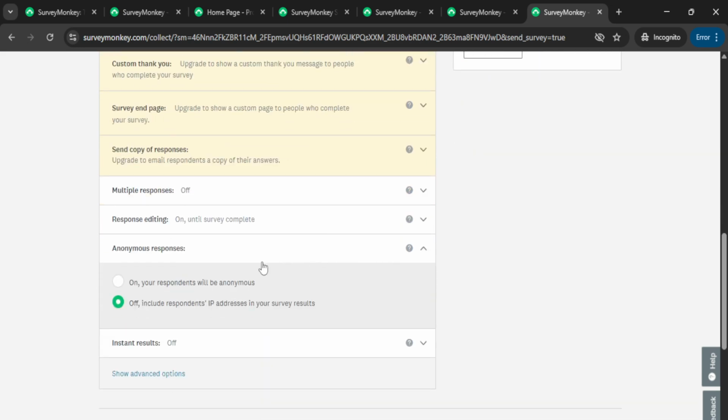Finally, when prompted with the option to turn anonymity on, go ahead and click on. This small but significant step means all the responses collected through this link will be anonymous. Your respondents can answer without reservation, knowing their identities are not tracked. There you have it. You've successfully configured your survey to accept anonymous responses.